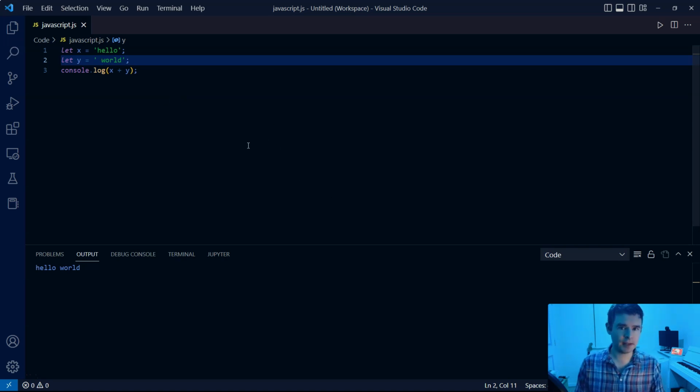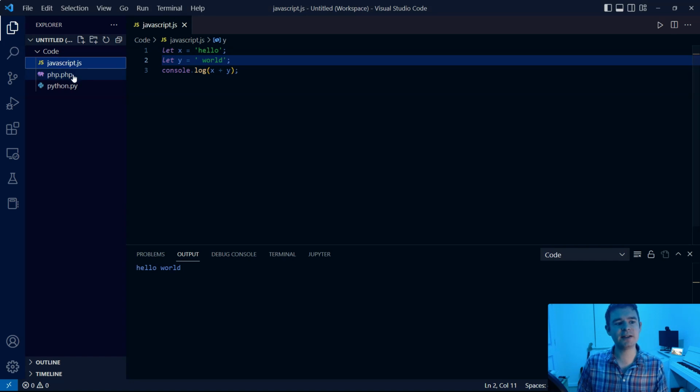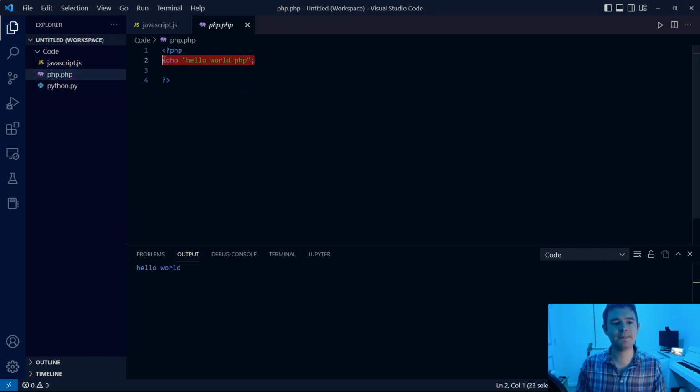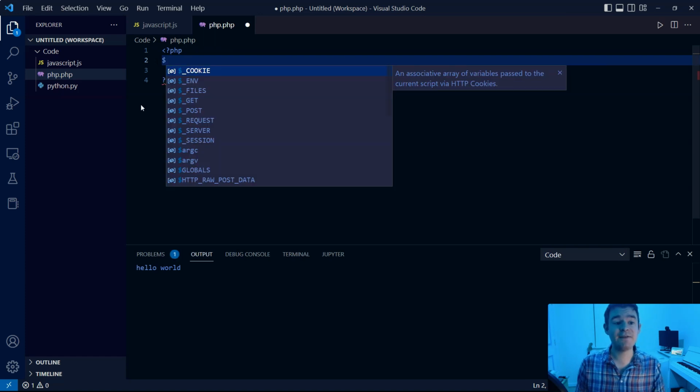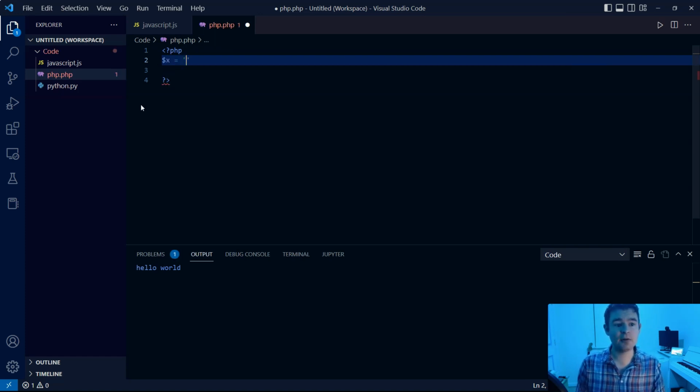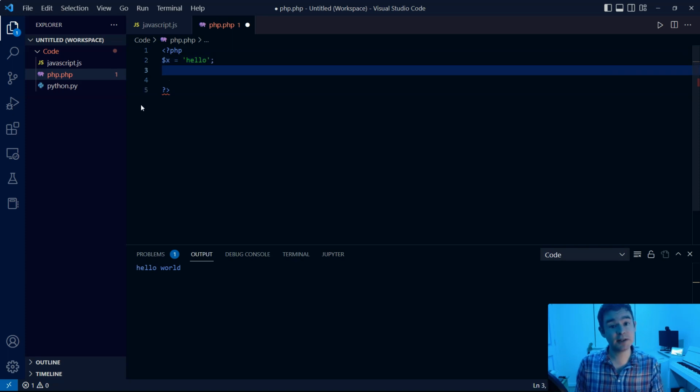So if we take something like PHP, for example, we can't just add two strings together. Just to give you a little taste of what this might look like in PHP. So in PHP, we declare a variable using the $ sign. So we'll say $x equals hello. We end with a semicolon, very similar to JavaScript. And we can say $y equals world.